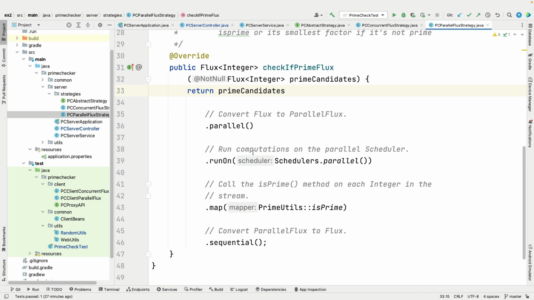It takes the prime candidates as they show up from the client, and it's going to turn that into a parallel flux, and it's going to run all the computations in the parallel scheduler thread pool. You have to do both of these things. This one says make the flux a parallel flux, and we could put a number in here that would be the number of threads, the degree of parallelism. By default, it uses the number of cores, which is what we want. And then you have to say run it on this scheduler. They don't combine those two things. I suppose they could, but they separated them into two different methods.